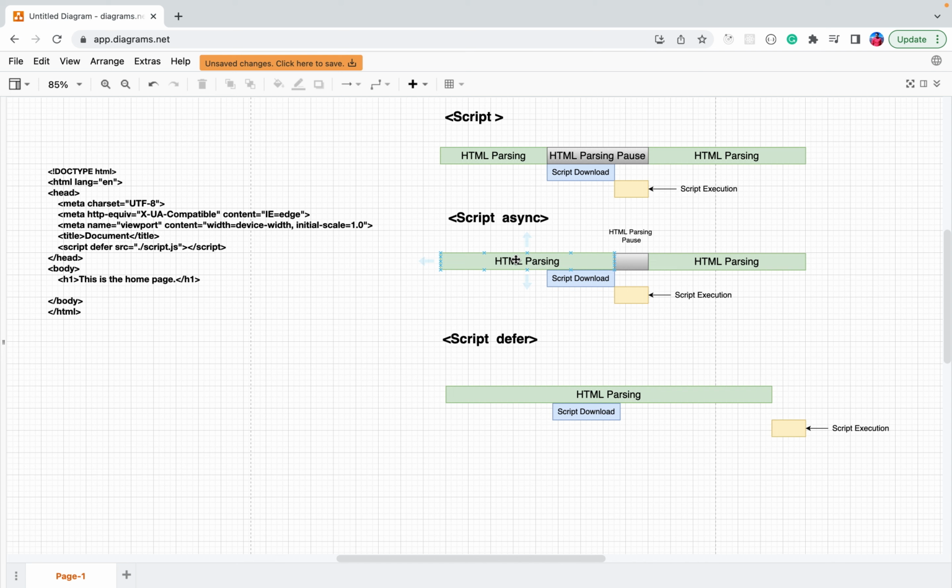It can execute in the same sequence, or it can execute in a different sequence. It doesn't guarantee, because it depends on when each script finishes downloading. Suppose you have 3 script tags and it downloads script 1 first, then script 3, then script 2. It will execute in that manner only: script 1, script 3, script 2. So there is no sequence. The async attribute will not guarantee you the sequence.